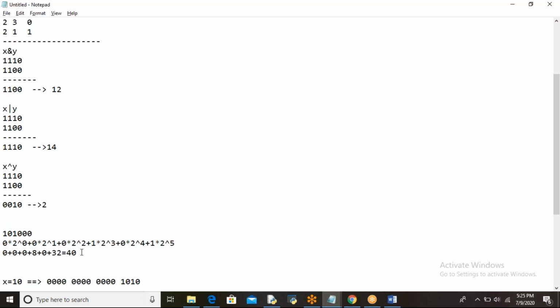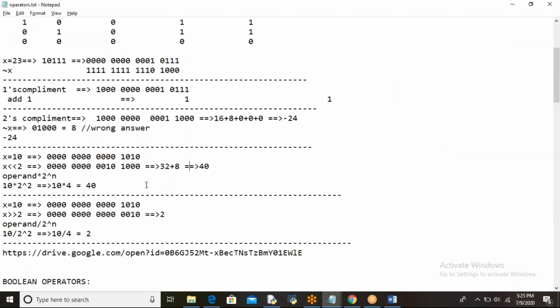So totally you got 40. That means earlier x value is 10, but when you have moved 2 bits to the left side, the value is incremented to 40. Okay. And you will get one doubt: whether our answer is correct or not.